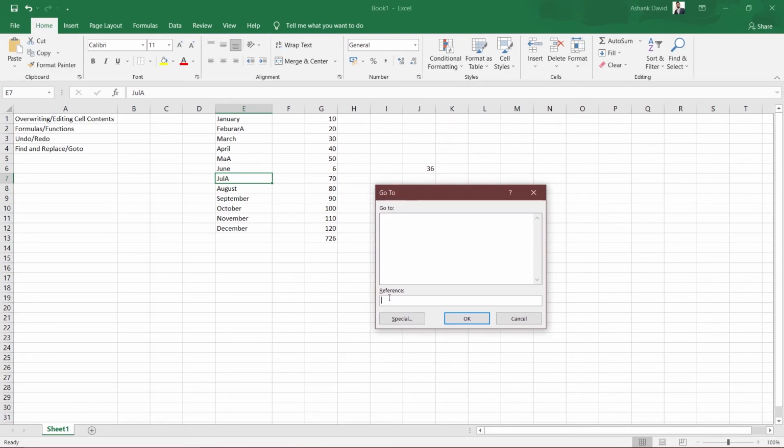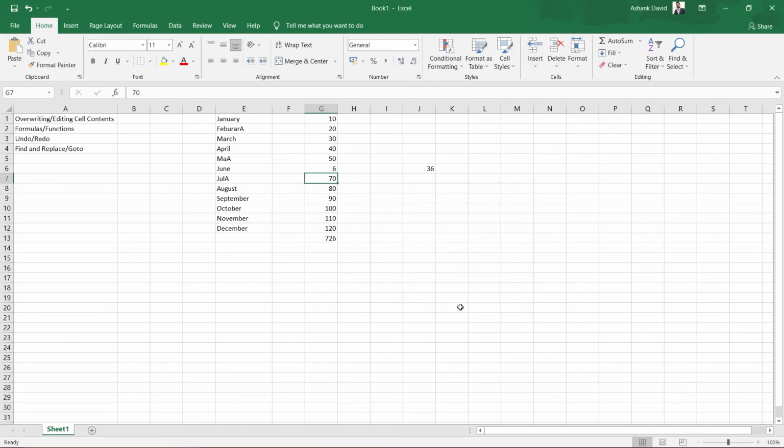Now in the Reference bar, if you type here anything, suppose let's give any cell name. Let's say G7. And if I press OK, now this will jump onto the G7 cell right here, like that.